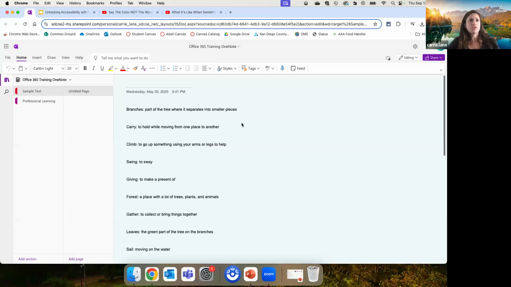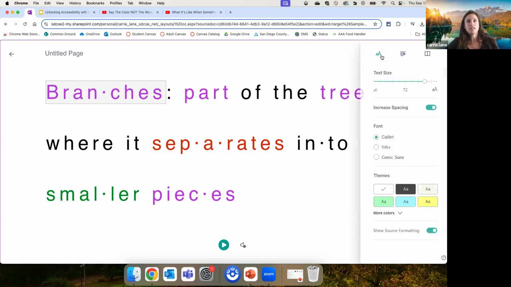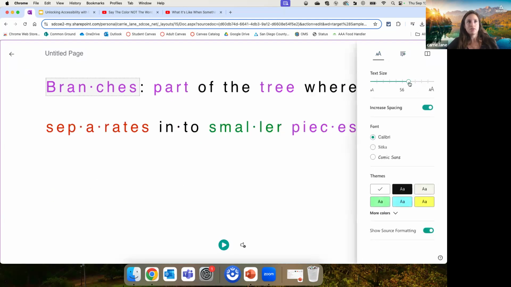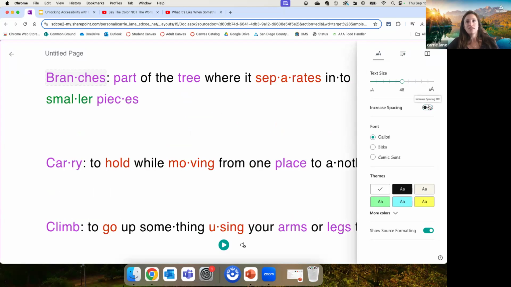So this is Microsoft OneNote, and I want to show you a program called Immersive Reader. The first thing when you click Immersive Reader is it breaks it up into a much larger text, which you can adjust here. So if I didn't want the text to be so large, I can change it. I also don't need to have this increased spacing if I don't want it. With my text here, I also can change the font, and the font here is specific for accessibility.